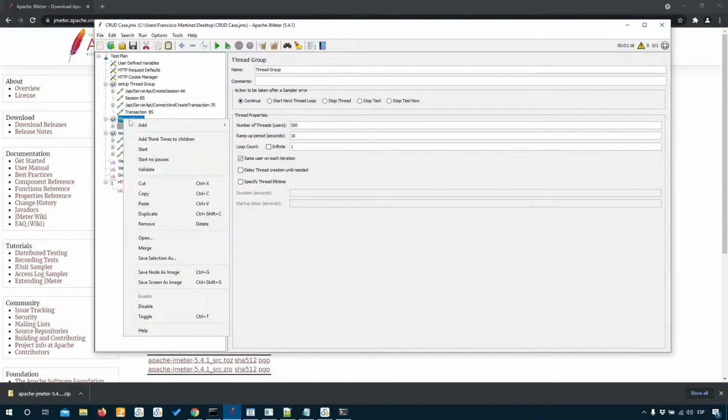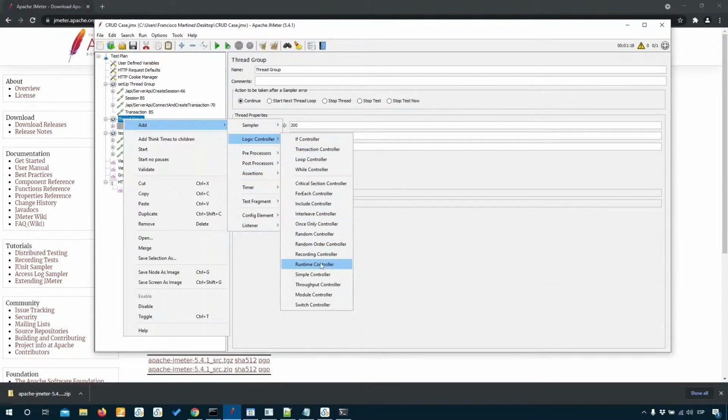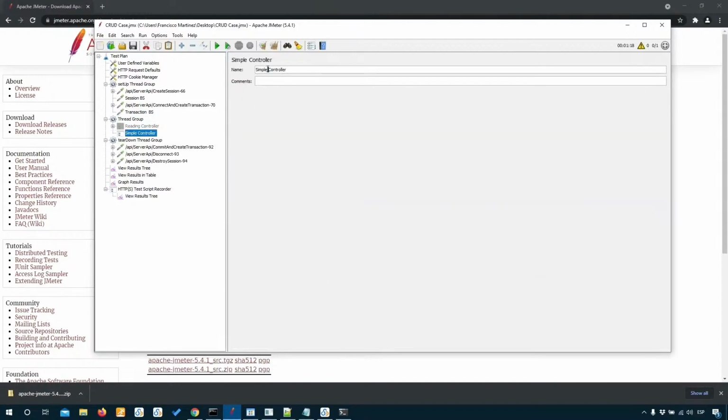I'm going to right click on the thread group. I'm going to add a logic controller. It will be a simple controller, and I'm going to name it a CRUD controller. And I'm going to click away from this to have the name update.